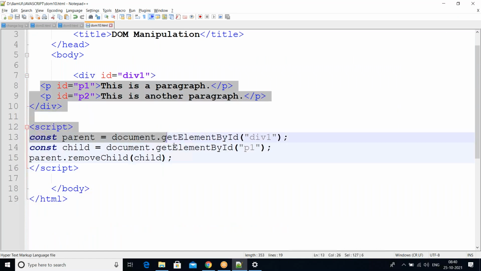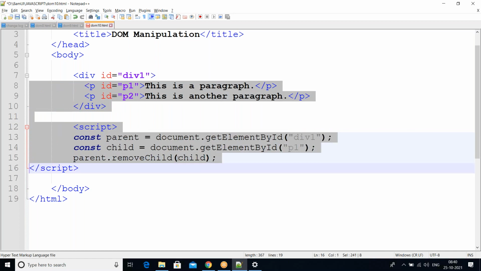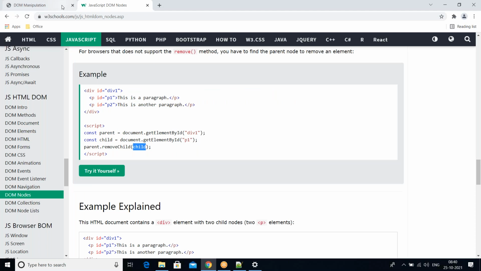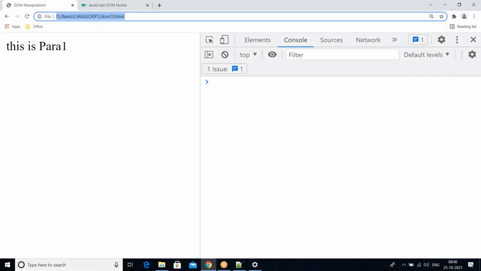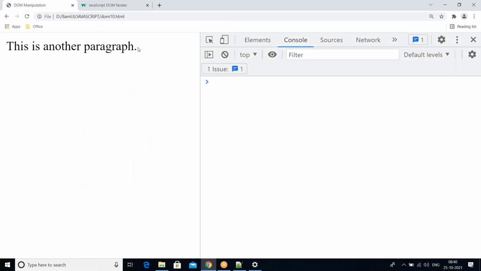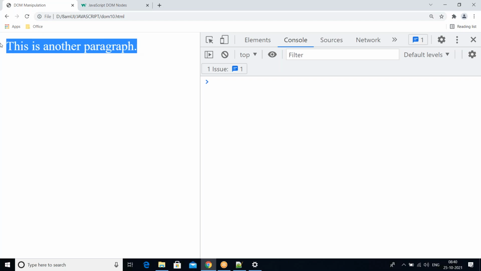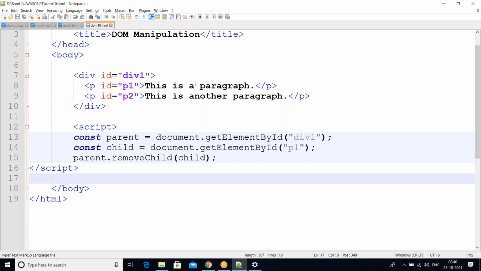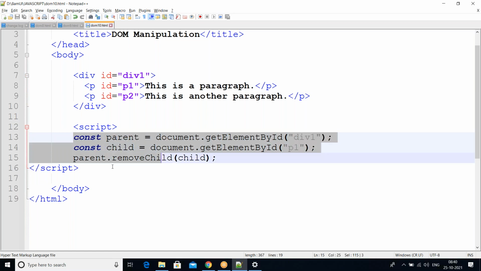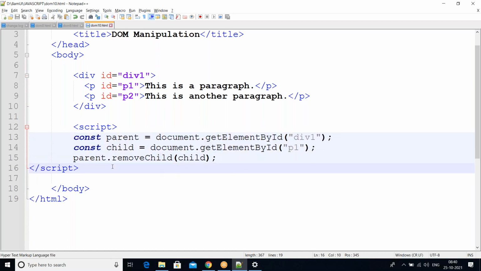By executing the page, what is going to happen? You can see only one element in the div. In the div element, we can see only another paragraph tag. We cannot see both. Why? Because one element will be removed from the DOM. So just check this. There is only another paragraph tag we can see on the screen. We are not able to see this paragraph tag. Why? Because on page load, that element was deleted by using the removeChild method. Okay, right.